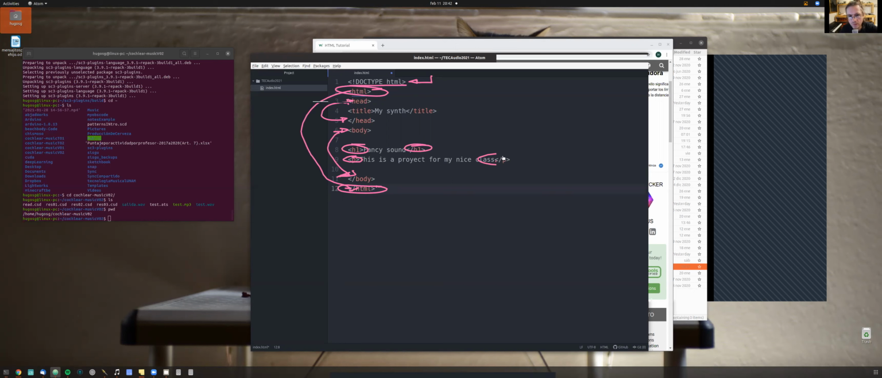These little... how do you say bracket? No, no bracket. Slash. Okay, it's closing the different elements.